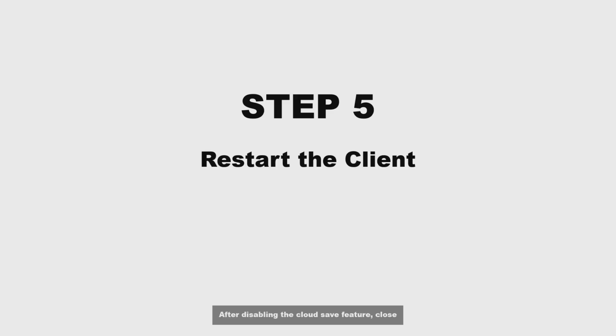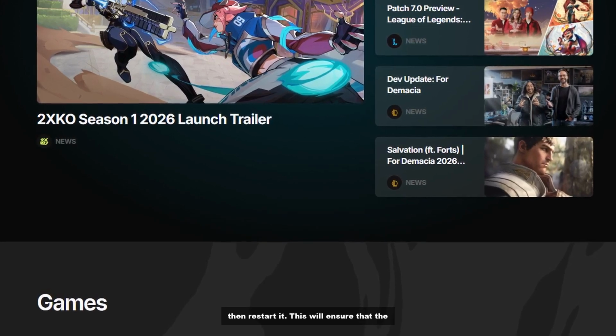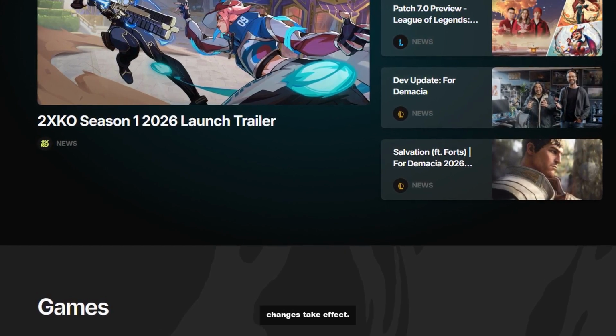Step 5. Restart the client. After disabling the cloud save feature, close the League of Legends client completely and then restart it. This will ensure that the changes take effect.